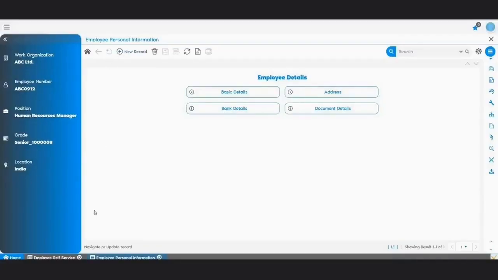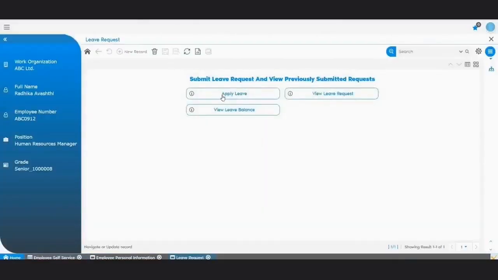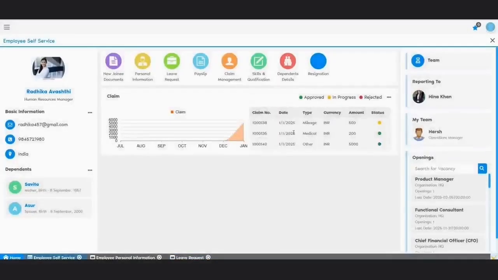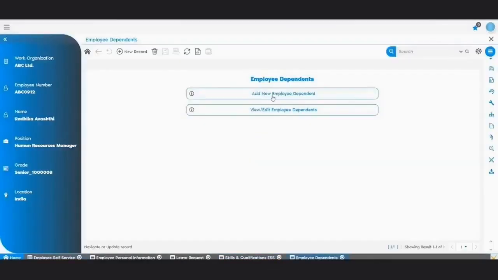Returning to the main screen, employees can request leave, view leave requests, and check leave balances. Payslips can be downloaded by selecting the pay period. Claim submissions or requisitions are processed here. Employees can add skills and qualifications, new qualifications, competencies, skills, or experience. Submissions are made from this section. Finally, employees can add or view dependent details.